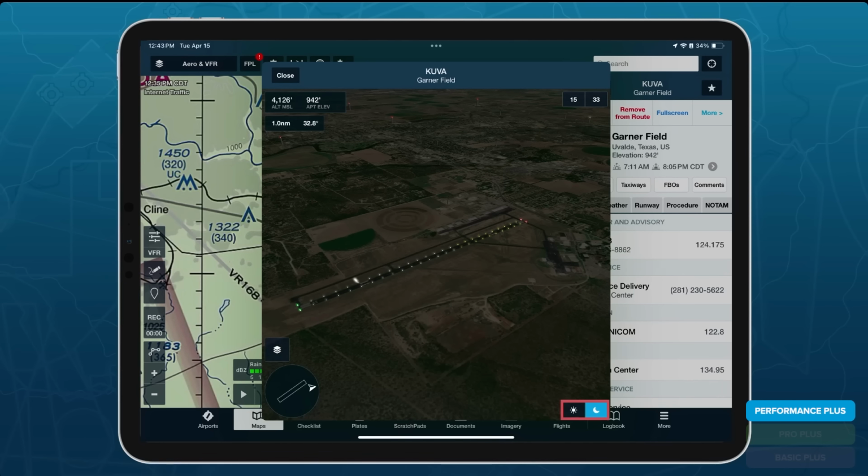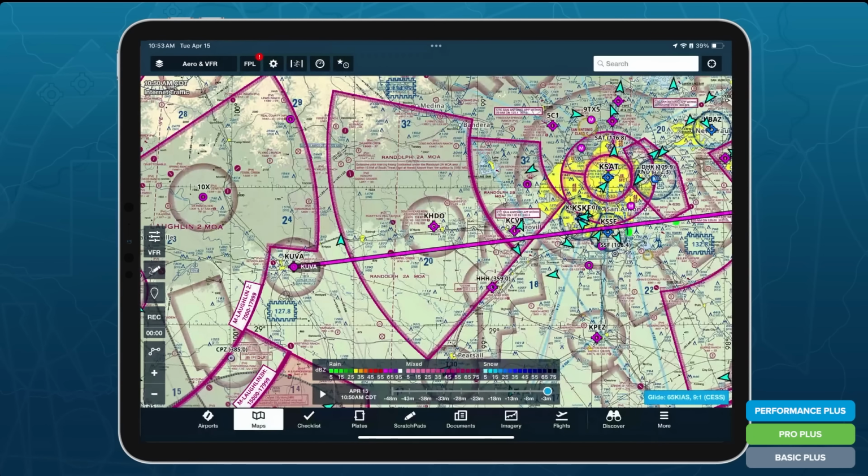All right, we're continuing along our flight. We're getting closer to Uvalde, and we've got some things on the map here. We have a lot of different types of airspace. We have some special use airspace.